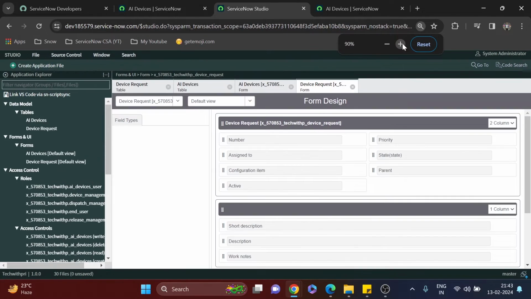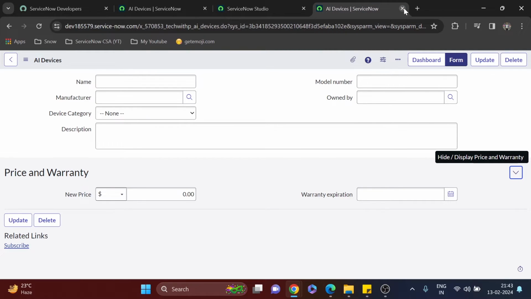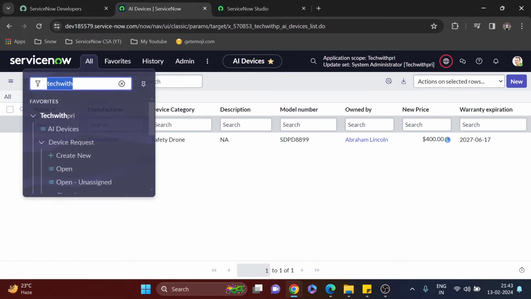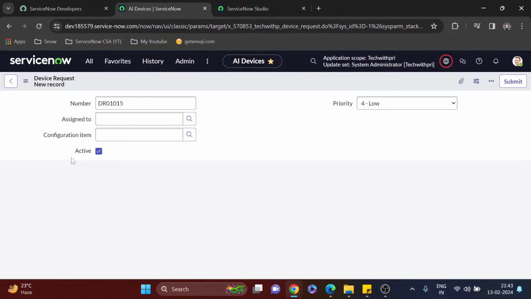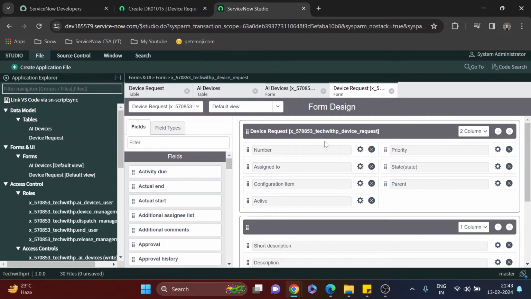So let me again zoom back to 100%. And this time I'll open this device request table. So, device request table, create new. Okay, so these are the defaults again, so quickly I'm going to do that. Now you know how to do all this kind of stuff in the form design, so I will do it quickly.